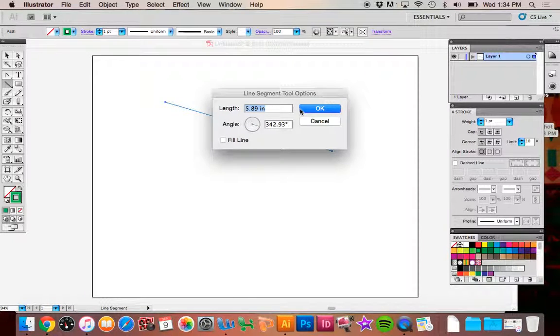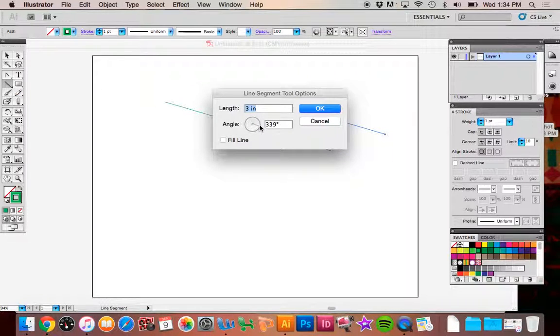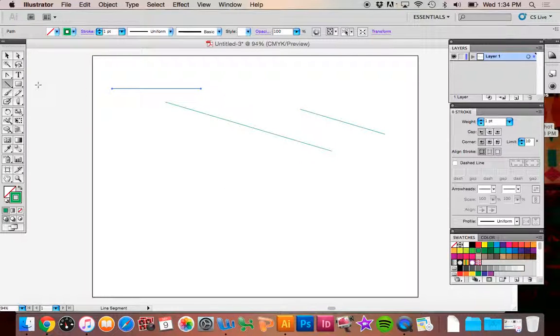If you double click or just click on it, you can put in a specific length. Say you're making something on an 8.5 by 11 piece of paper and you need a 3-inch line, you can make that. And you can also adjust the angle right there. Another way to modify that: if you hold down the shift key, it automatically locks to a specific angle, like 45 or 90, which is a good thing to be able to use.